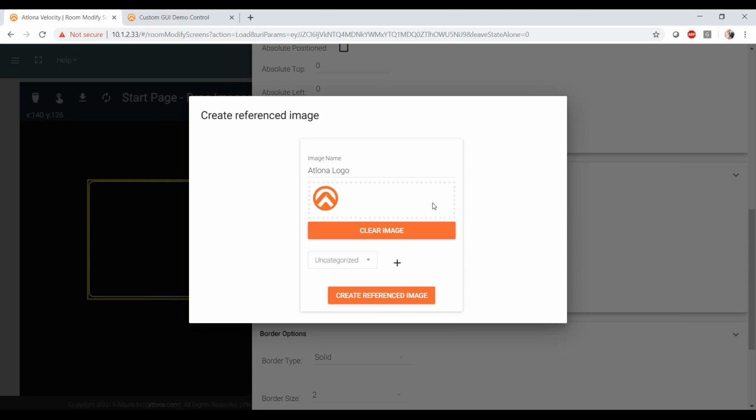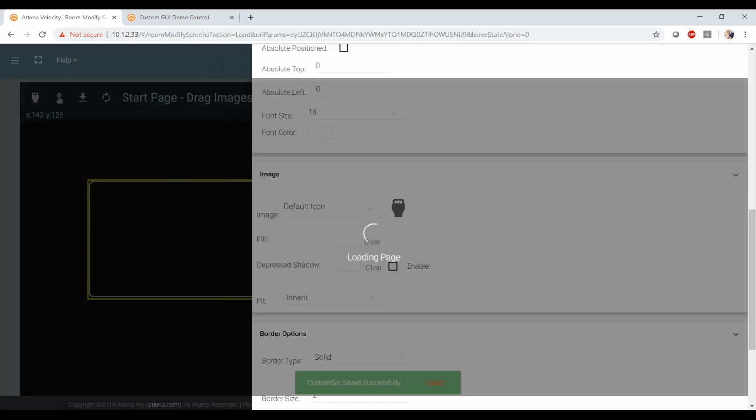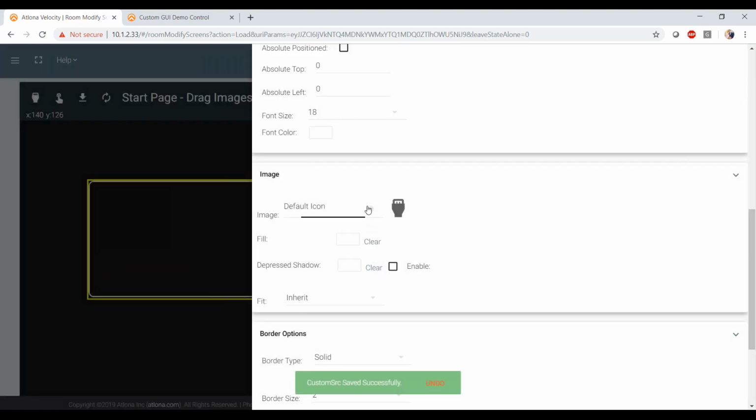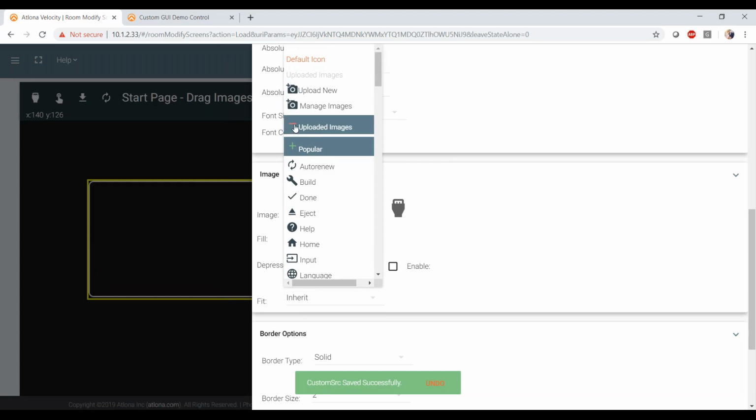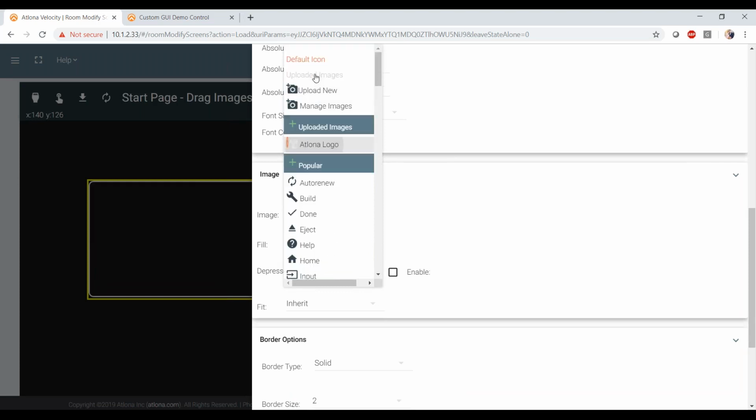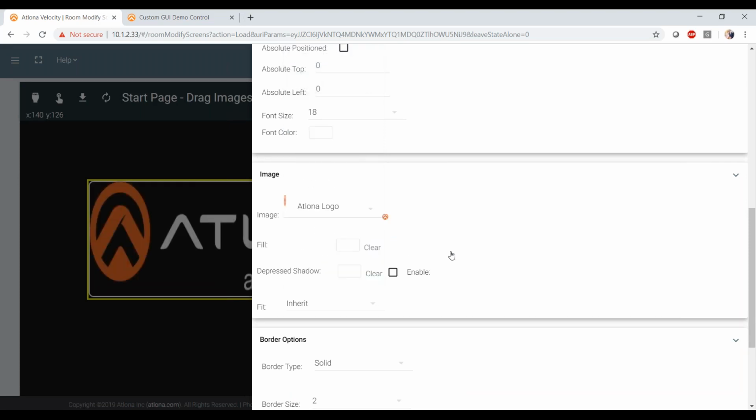All right, and so I've added this Atlona logo, and it actually says Atlona by Panduit, but it's all white text, so you can't really see that there. That's fine. And I'm going to click Create Referenced Image. So then I'm going to go in here, Uploaded Images, Atlona logo, and there's my Atlona logo.